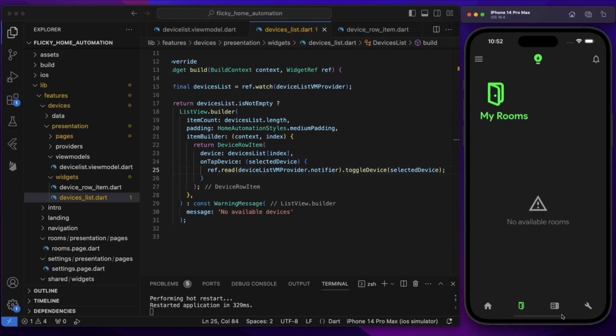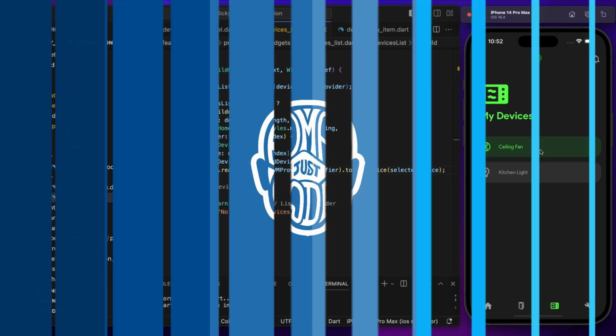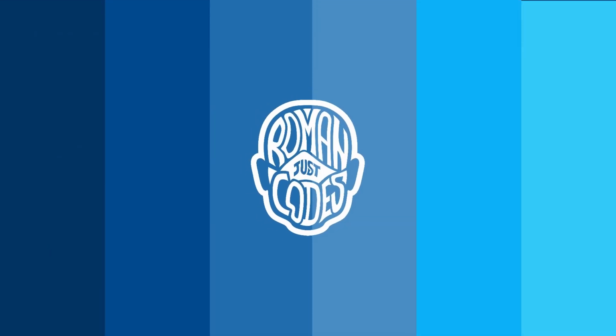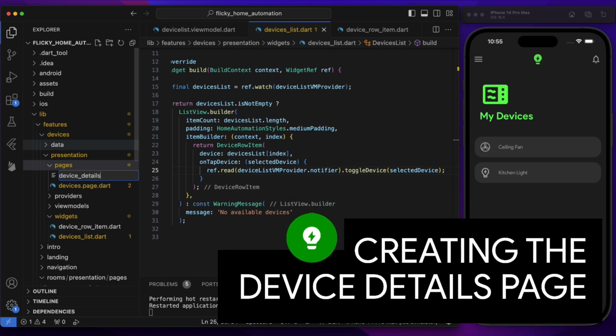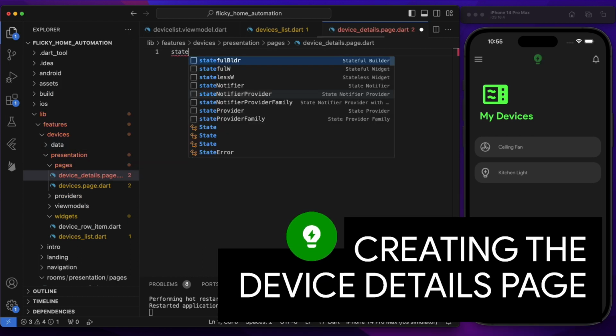Let's now work on the device details page, the page that we will navigate to when we tap on this device row. This page will be used both as an independent page and in a master detail layout on larger screens for our responsive strategy. Let's flesh it out. Create a new page under our devices feature called Device Details Page. Create the corresponding file for it.